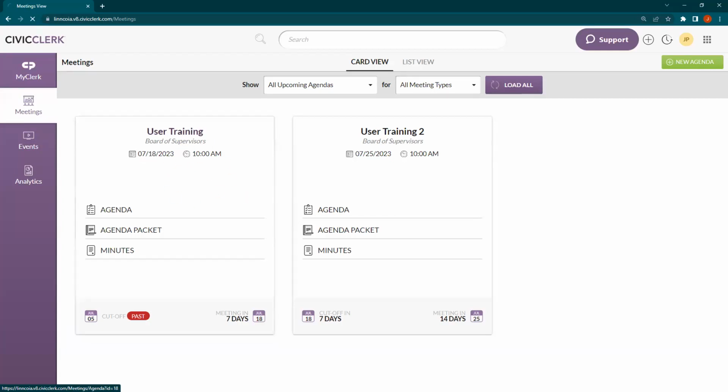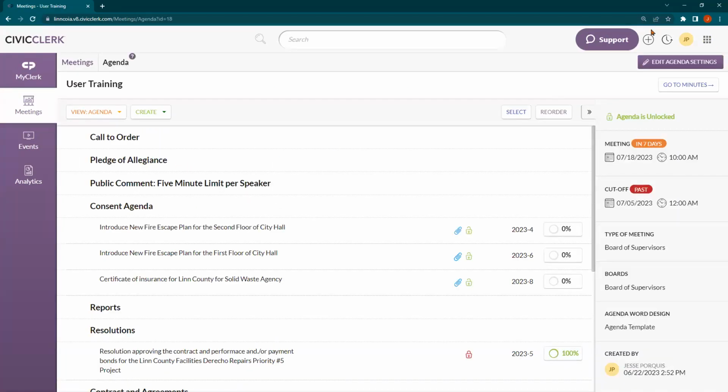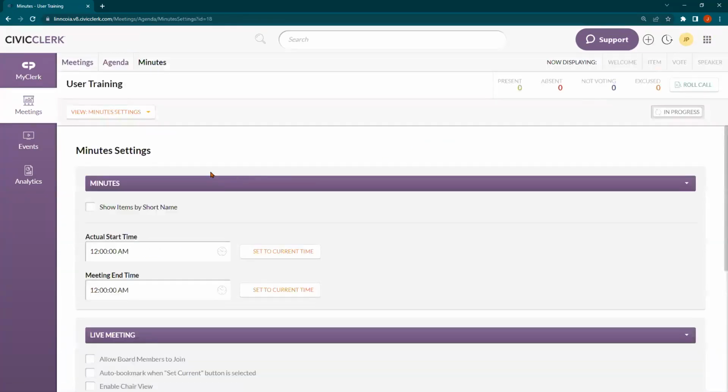So let's go into user training today. And in the top right corner of any board you're an agenda manager for, you'll see this Go to Minutes button that we see right here. This is going to be how we access minutes. It initially takes us to our minute settings page, which you see here.